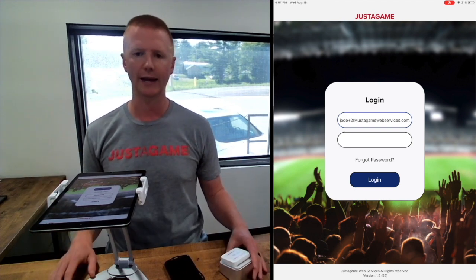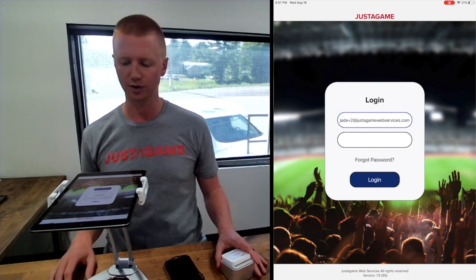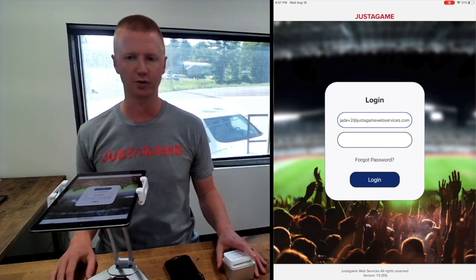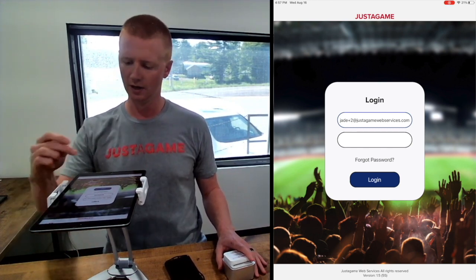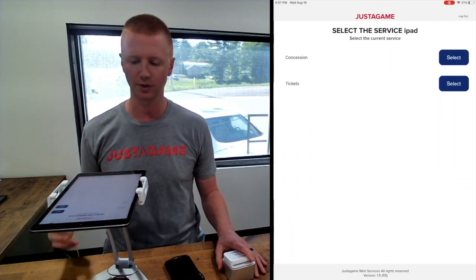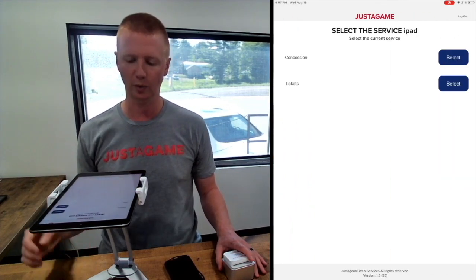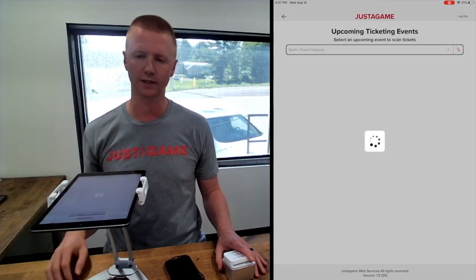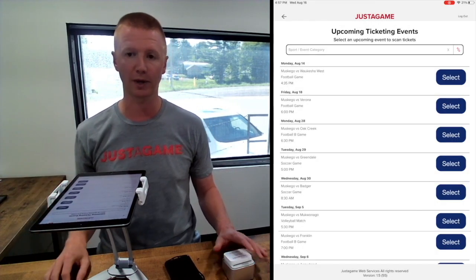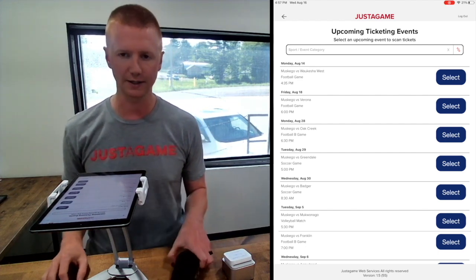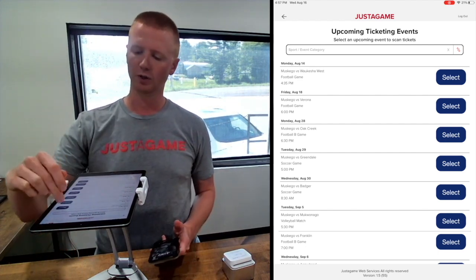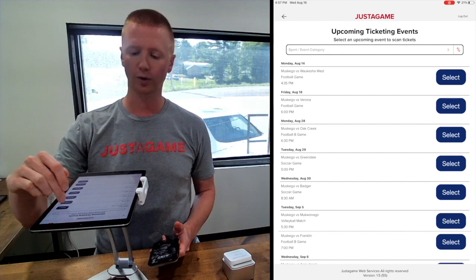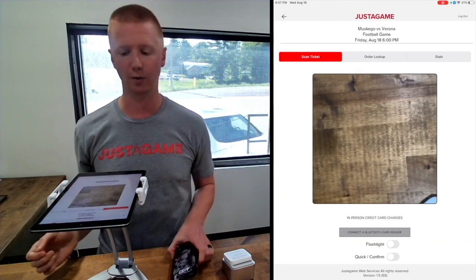So going on to the app, we have our username and password. Please get your credentials from your event administrator. Once you log into the app, you're then going to select the service that you're going to be working, either the concession stand or the tickets. We select on tickets, then we receive a list of upcoming events for ticketing for our client. Once we click into the event, we should be ready to start scanning right away.